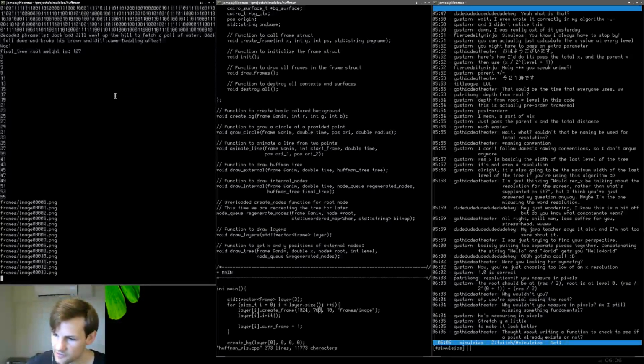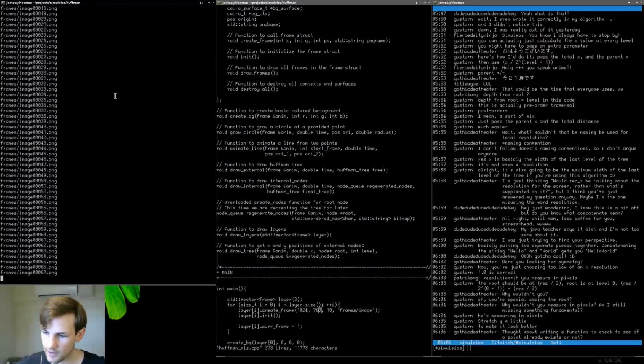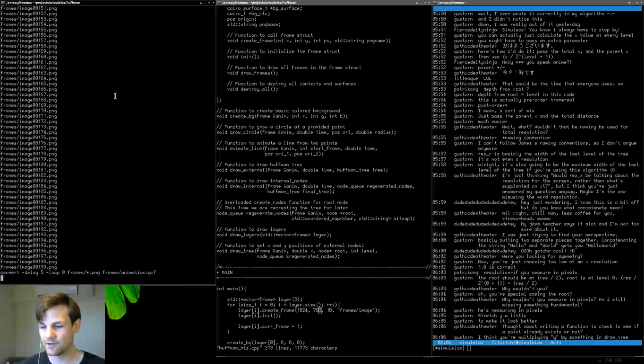I've thought about writing a function to check to see if a point already exists or not. I have thought about that. But it's a matter of, I don't know, I haven't figured out exactly how I need to do it. I think you're multiplying y by something in draw tree. I'll take a look at it.